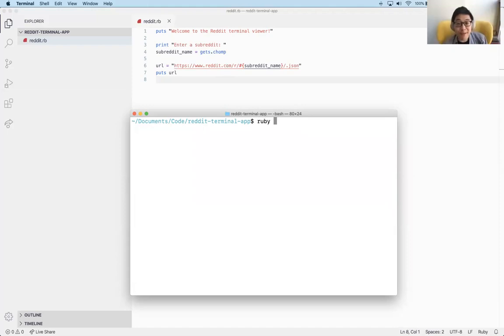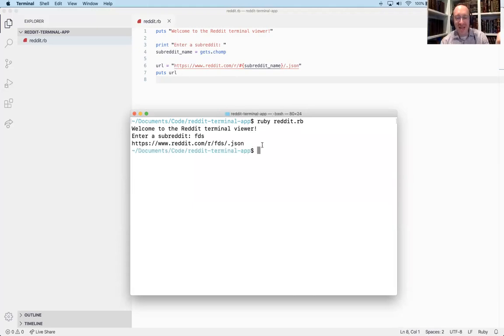Cool, so we can run this code, ruby reddit.rb. It's asking me for a subreddit, and I'll say FDS, and there we're done, and that is the terminal app, everyone. Thanks for watching.